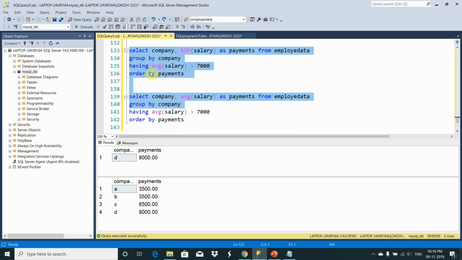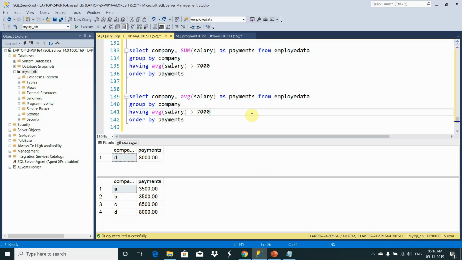What we are doing here is, coming to the first query, we are making a condition on group by on an aggregate function query, which is nothing but having average salary greater than 7,000. Which company has the average salary greater than 7,000? Only the company D. You cannot see all this stuff in this query, but internally this query will perform this stuff and it will pick only D and show you here. That is the way you can decode it.